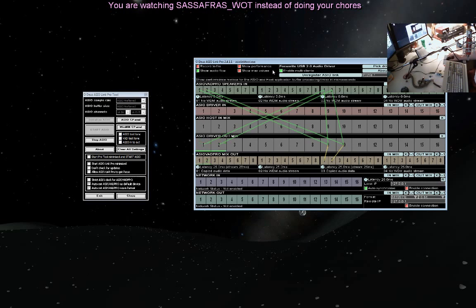Next is this enable multi-clients. You want that enabled. If it is not enabled, then you will have problems. I'll try to explain why that is, but that is absolutely necessary. There was another tutorial out in the universe that says that you shouldn't have it on, but you really must have it.